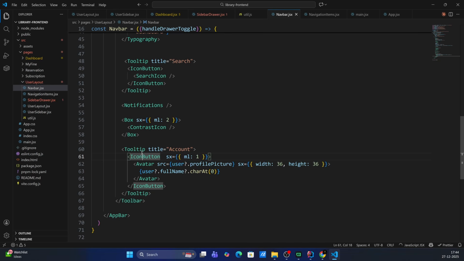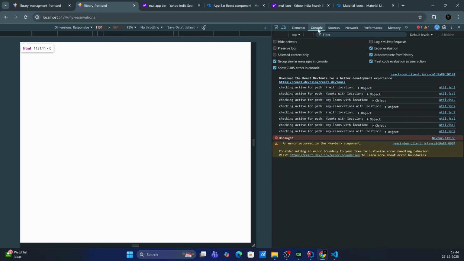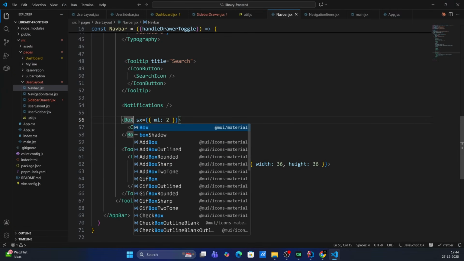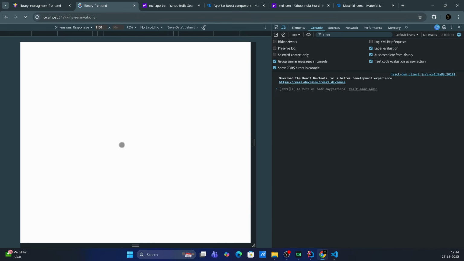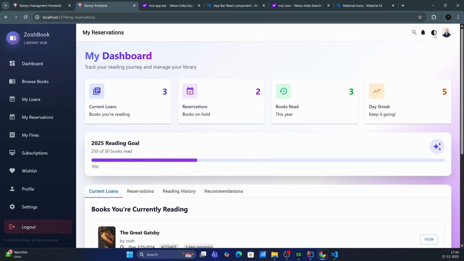Now let's check what things. Our Tooltip is already imported, I guess. Yeah, but Avatar is not imported. Now let me check the inspect. Box is not defined still. Let's import this Box as well. And there you go. Okay, it's working. Even if I refresh, it's working perfectly fine.